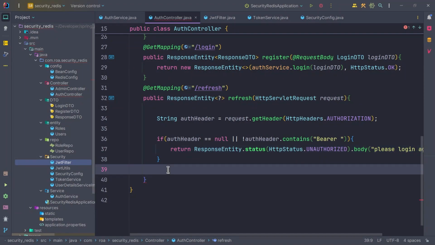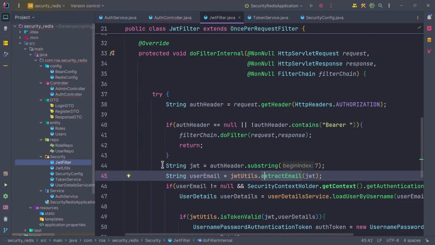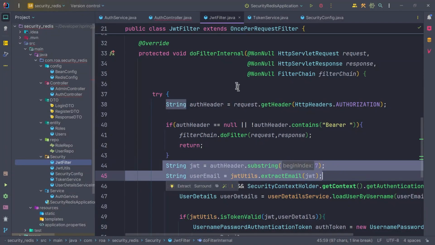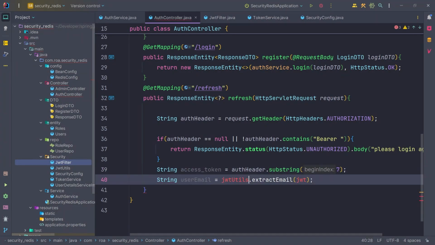Now next we're going to get the access token like we do in the auth filter, like over here. It's kind of the same thing. I can just copy it here. Now access token. Yes, token. Now I think I shouldn't make it like this.